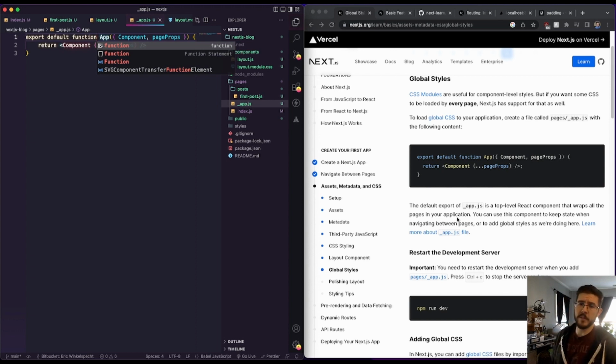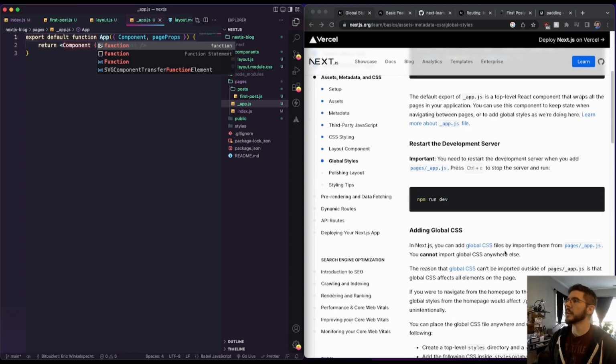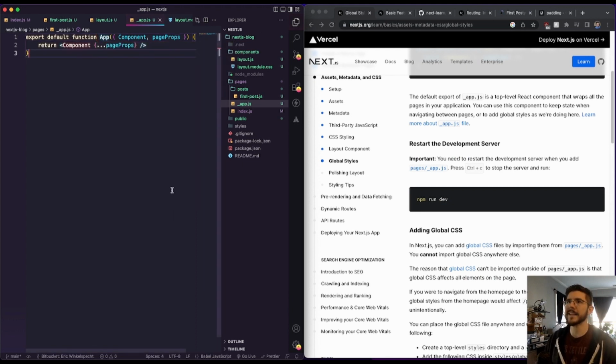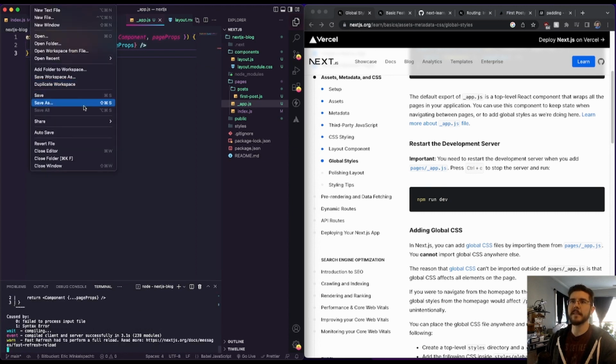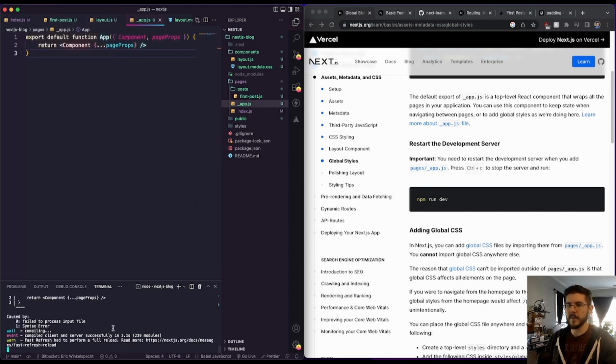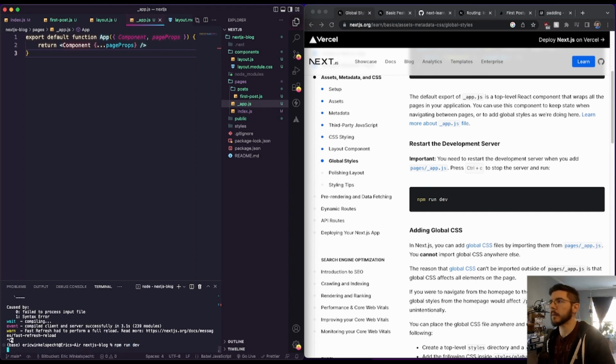So we're not going to deviate from this yet, right? We're still learning about CSS stuff. So let's stick here and not navigate out to this page. Restart the development server. Important. You need to restart the development server when you add pages/_app.js. All right, so let's go do that. And this is going to take a little bit of time. Let me first make sure everything is saved and we're good. We're down here and we're going to Control C and we've stopped. And now we're going to npm run dev again, and we'll let that load back up for us.